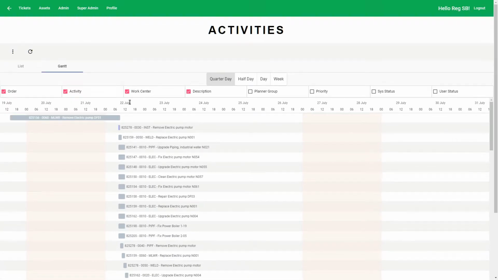And same functionality here with the ability to add additional fields simply by checking the appropriate box in this section. And the user can also rearrange the displayed information after the Gantt bar simply by dragging and dropping the appropriate box.